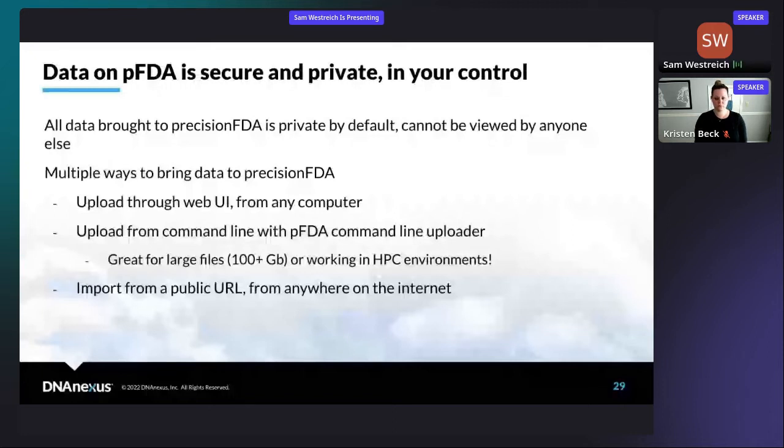And this can also be run on HPC environments. You're able to use this from any command line interface. So you don't need to have a desktop. You don't need to go through a graphical interface in order to bring data onto Precision FDA. And then the last thing we can always do is, because this is the cloud, we can grab things from anywhere else on the internet.